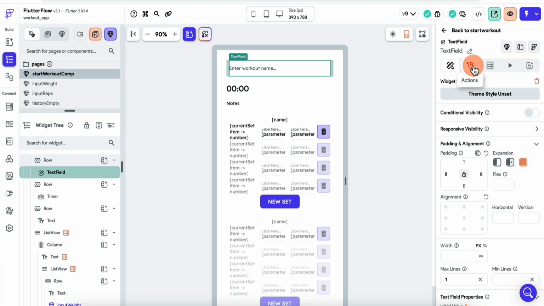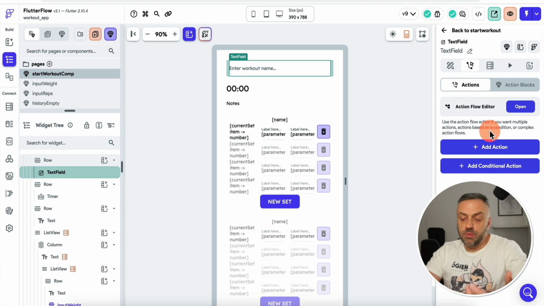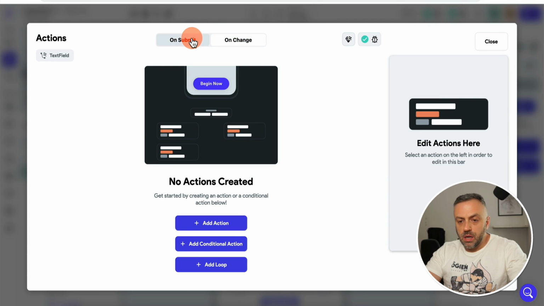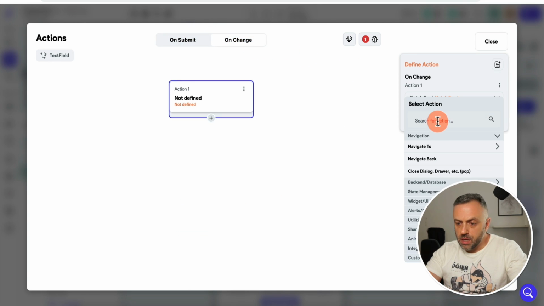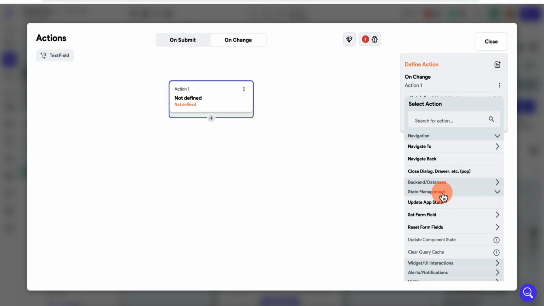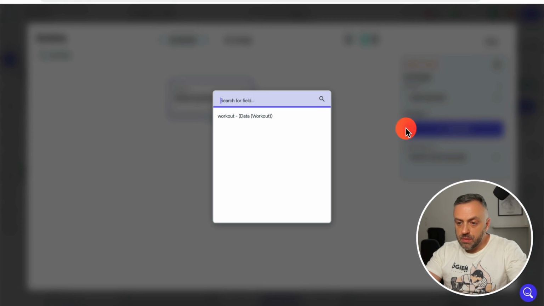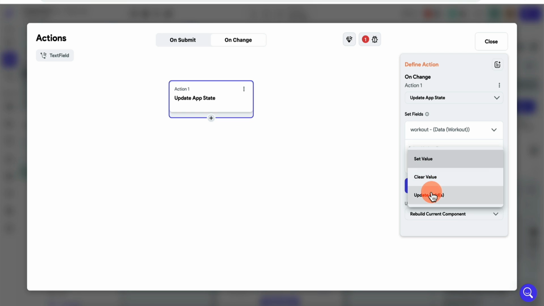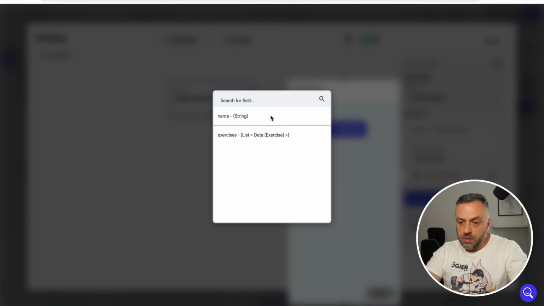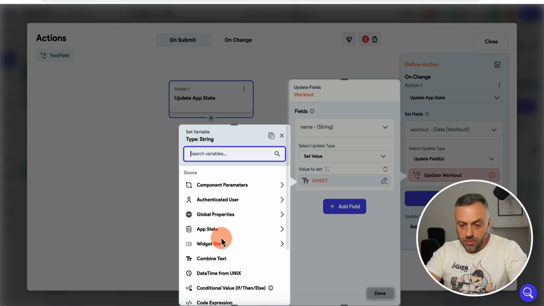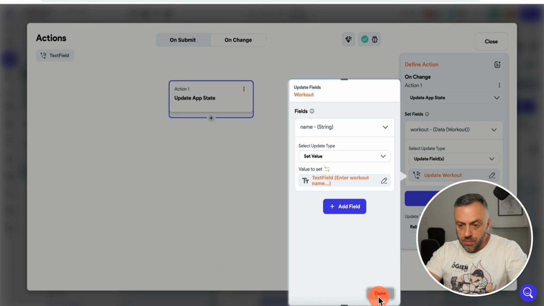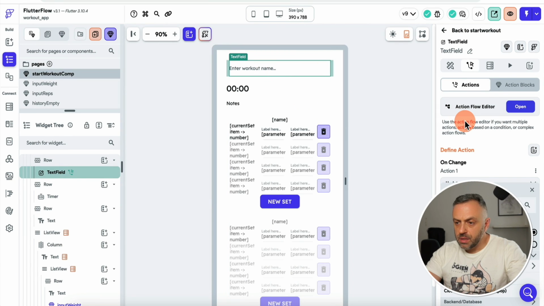And so what we want to do is when they update it, we want it to be saved as part of the app state. So we're going to open this up. On change, we can do that, add an action. And we want to do state management, update app state, workout. We're going to be updating fields, and the field is just name. Okay, and name is going to be from this widget state. I'm going to come here, done. And I like to change my fields, input. All right, let's go ahead and see if that works.